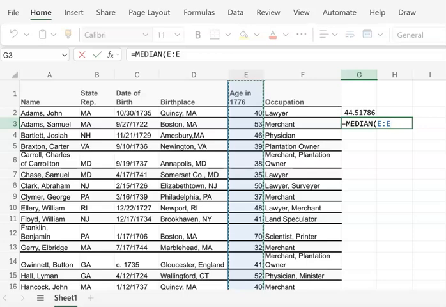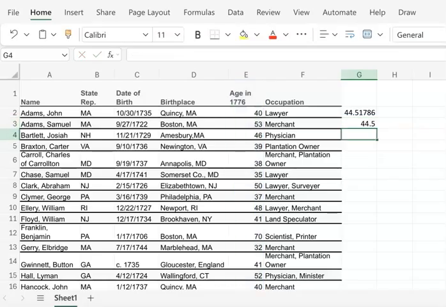So notice median of E colon E. In other words, it's going to calculate the median of everything in column E. And then we'll just close the parenthesis there. Now you might think, gosh, isn't that going to include this first thing here, age in 1776? It does not. It's not going to include that entry in E1 because it disregards text. So we press Enter. And we got 44.5. That's the median age of everyone who signed the Declaration of Independence.